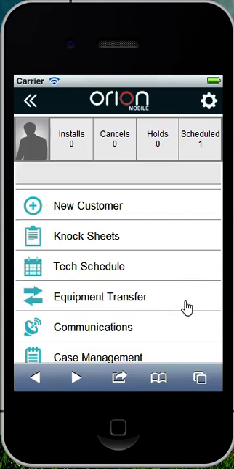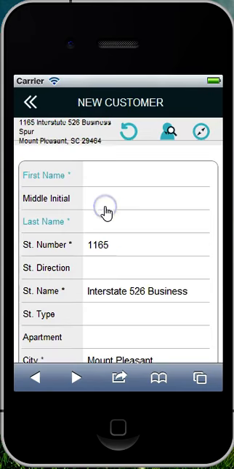Hello and welcome to Tier 32's Orion mobile training. In this training, you will learn how to add a new customer into the system using Orion on your mobile device. To access the new customer form, select New Customer from the main menu.